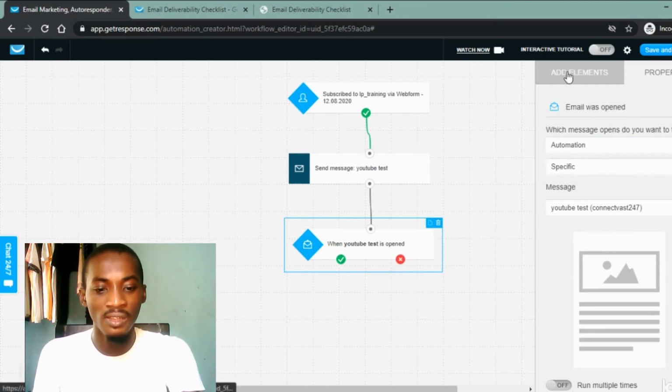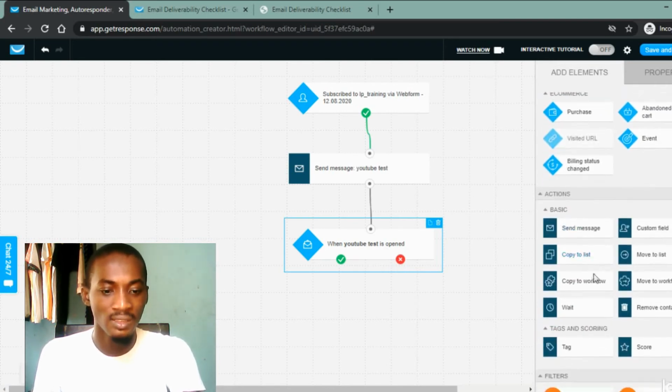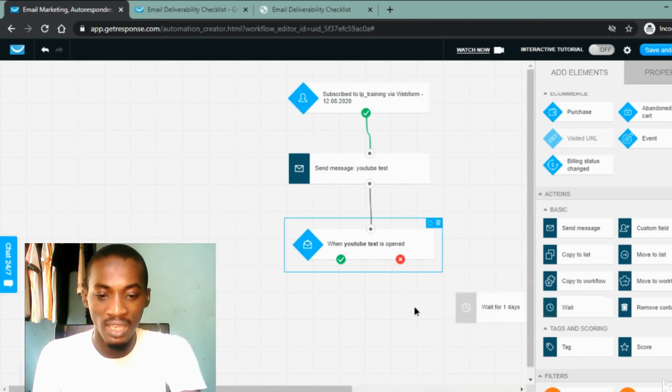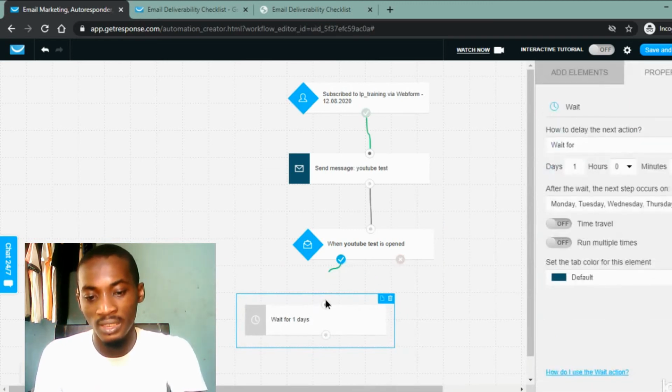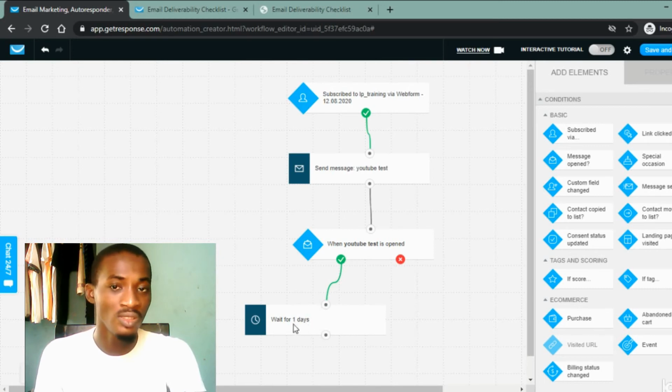Now if they open the message, I want to wait for maybe a day, or 30 minutes, or 1 hour, depending on whatever you want to achieve and the time you want them to receive the next message. So you put something like this, wait. You put the wait under this. Then you connect. It means that once they open this message, they are going to get the next message after 24 hours.